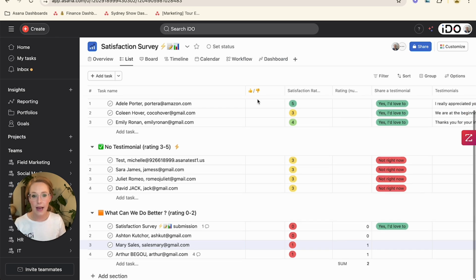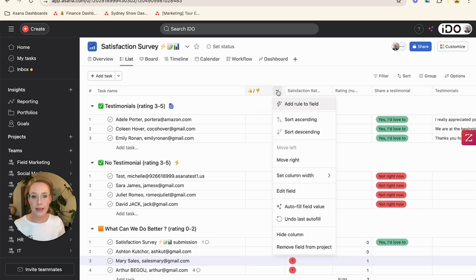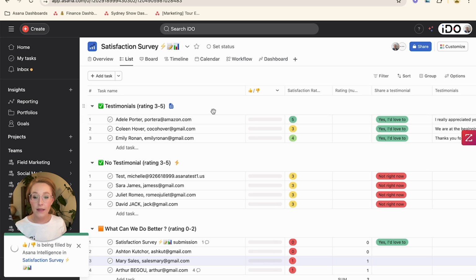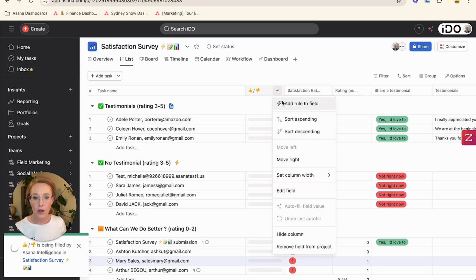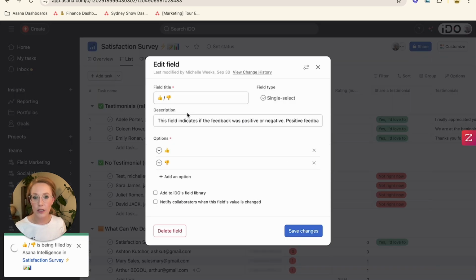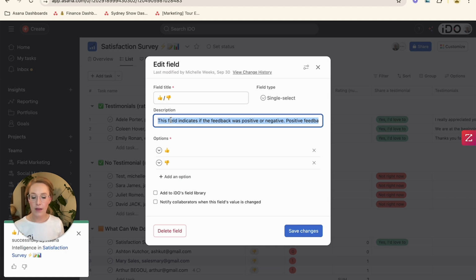So you can see I have this first field completely blank. I can ask AI to autofill this field for me. This autofill will be the most accurate when you actually provide a description of this field, because then it's giving that AI direction on how to fill the field properly.